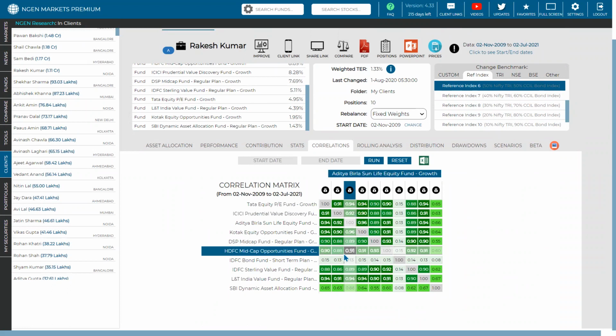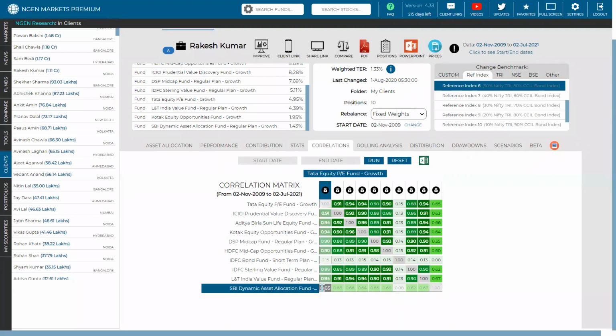The higher correlation basically is inclined towards 1, which is like 0.96, 0.95 as a number, and a lower correlation in the equities space is inclined towards 0. So basically 0.50, 0.60, these are all the lower correlated assets between each other.